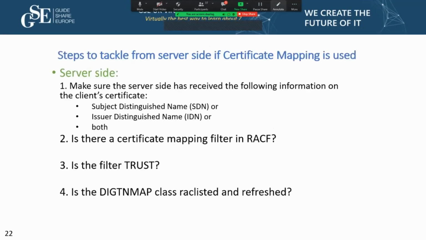Here are the steps to tackle from the server side if certificate mapping is used. Number 1, make sure the server side has received the following information on the client certificate: the subject distinguished name, or issuer distinguished name, or both. Number 2, is there a certificate mapping filter in RACF? Number 3, is the filter trusted? Number 4, is the DIGTNMAP class RACLISTed and refreshed?